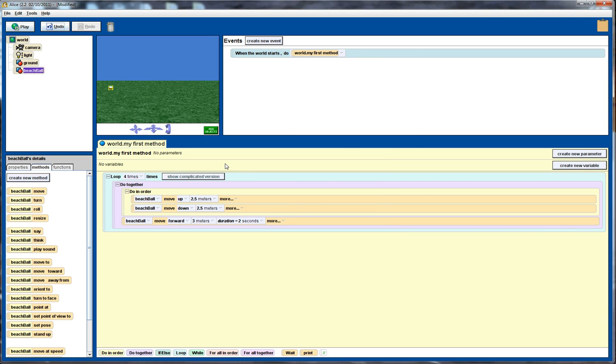So we've got a combination of a do in order initially to get the ball to move up and down. Combine that with a do together, again being careful with the timing there, because when we work out the timing of a do in order, we need to add the times together. So 1 second and 1 second gives us 2 seconds, so we need to match that up to get that smooth movement. That gives us moving up and down at the same time as moving across. And then finally, to get that to happen 4 times, we add a simple loop. And that's all there is to it.